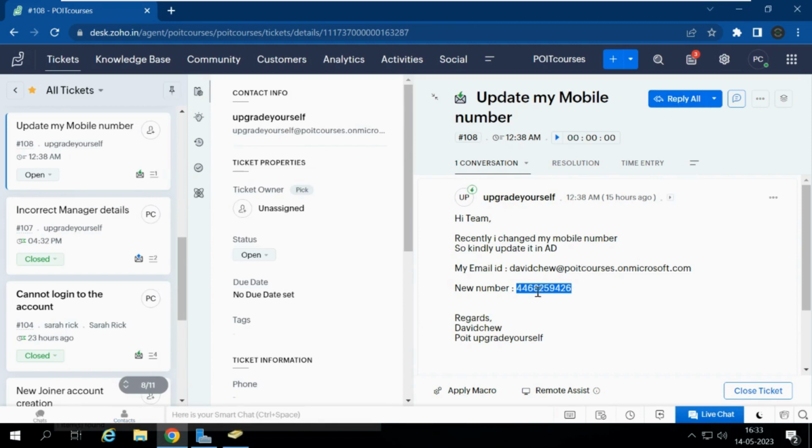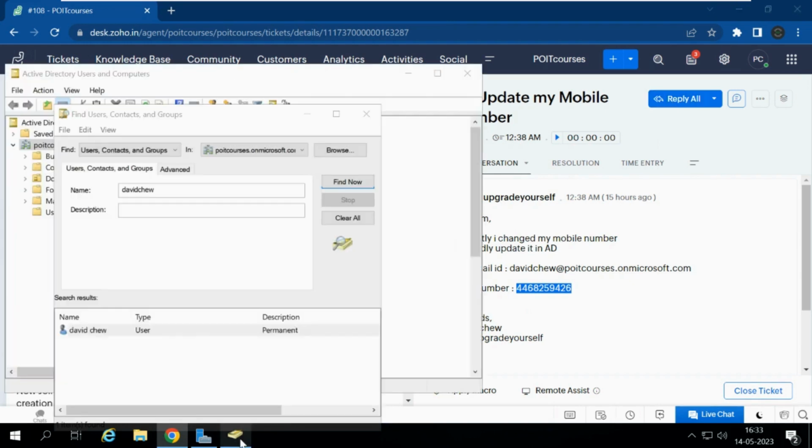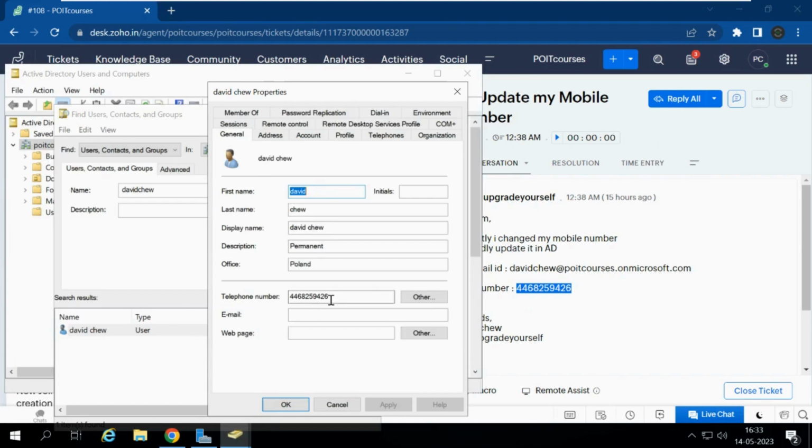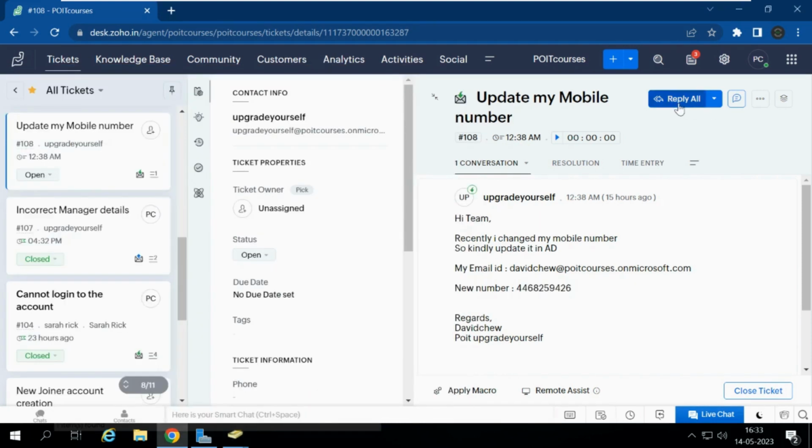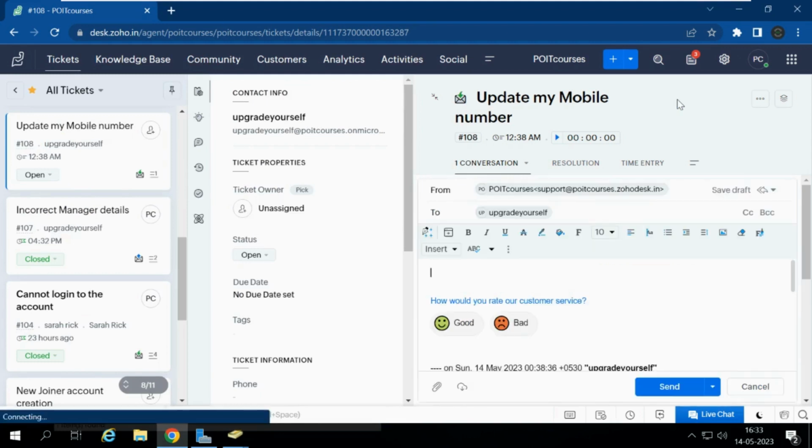So let me reply to this. Now we have updated the number, right? Let me reply. So let me reconfirm it before closing the ticket. If I open the ticket, I can see the new number 9426. Same, the 9426. Now let me close the ticket. Reply all.